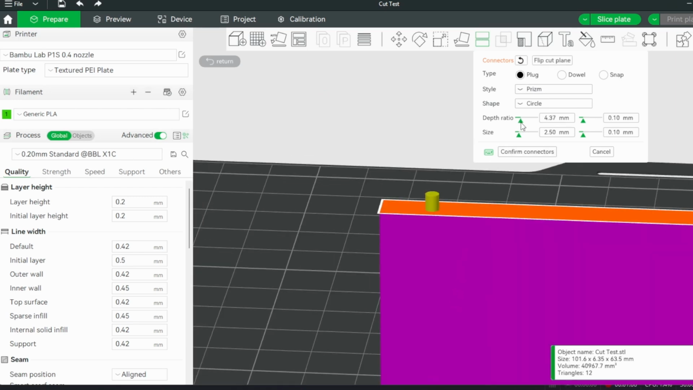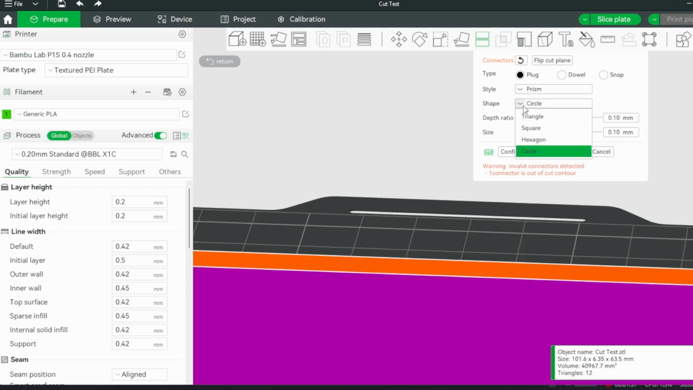You can change the depth and width with the slider. Well, at least when you have the piece selected. It does give you a warning if you make the size too large for the area. Let's go with 4 millimeters for the size and depth. Just to mix it up, I'll add a triangle as a second plug and a square as the third.